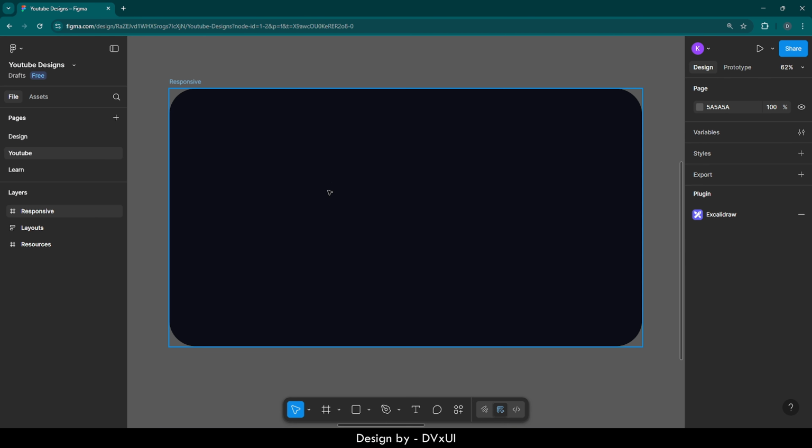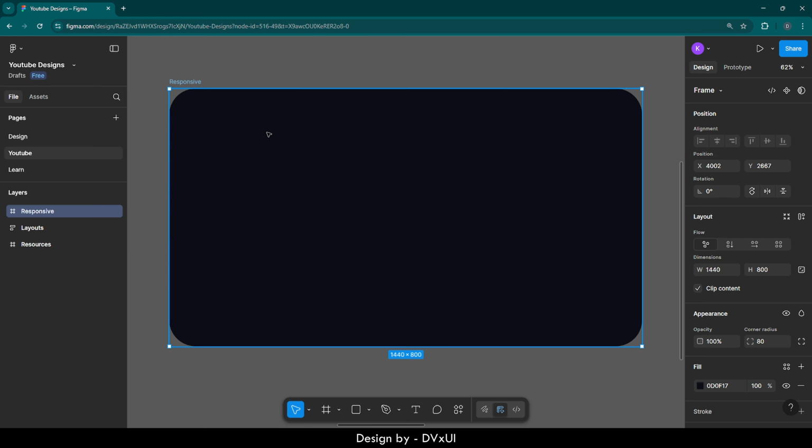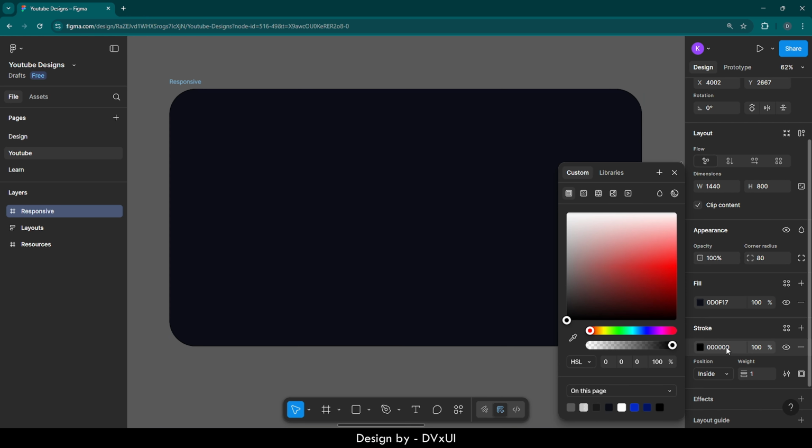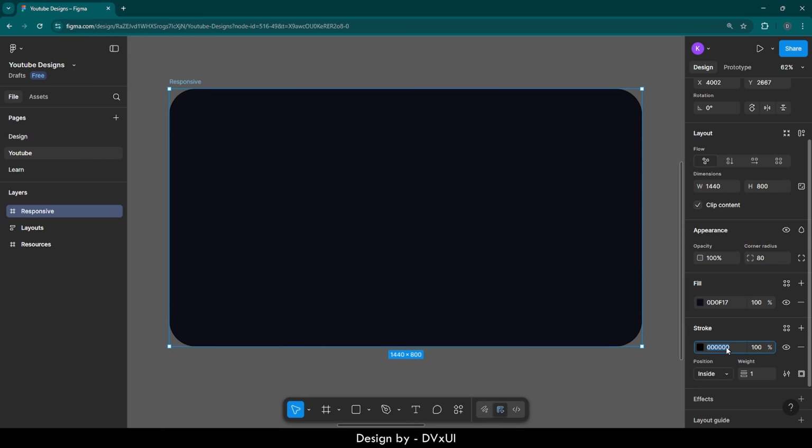So now we have this frame over here. Now I also want to provide some border to this just to make it look even more attractive, since we are not only going to master responsiveness, we are also going to focus on the visual design part of this section. To apply a border, I will select this, and then in the stroke I will enable it, and then I will write FFFFFF, which is the code for white. So six times F is the code for the white color.